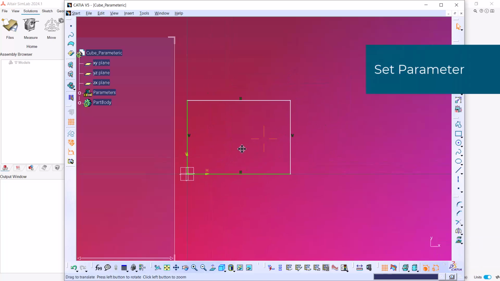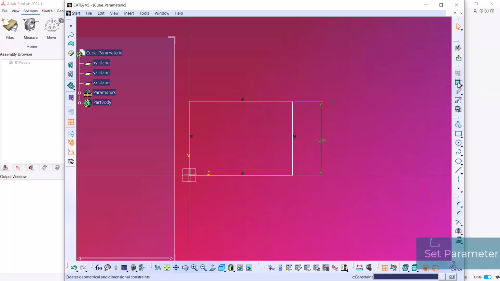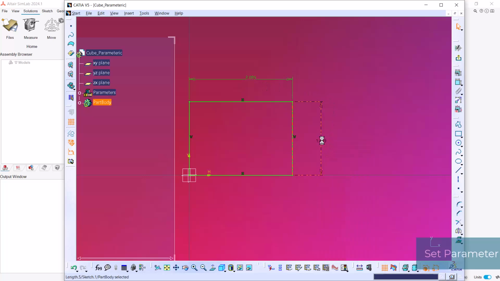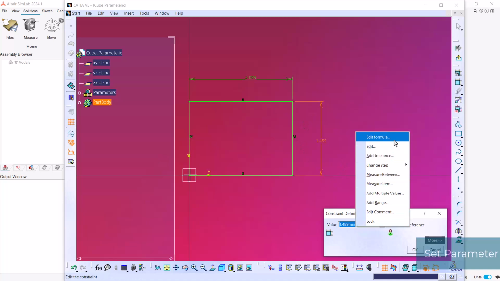Once the parameters are created, we have to apply them. To do this, use the constraint tool on the length and width of the rectangle. Double-click on the width constraint and right-click on the value. Select Edit Formula and double-click on the respective parameter.